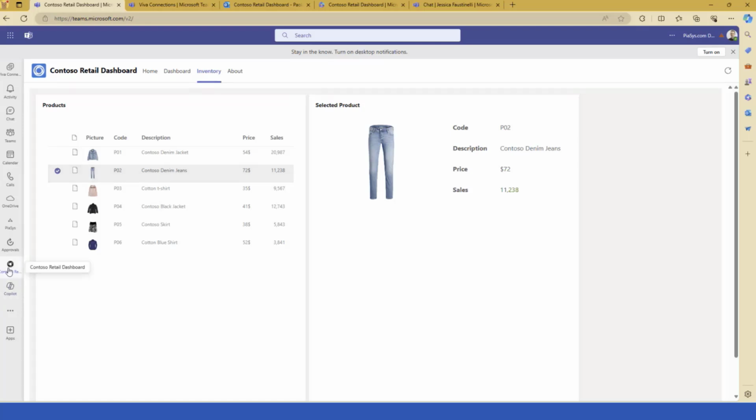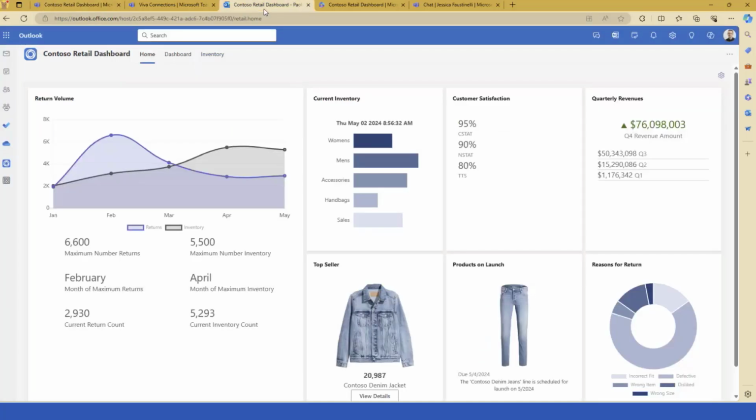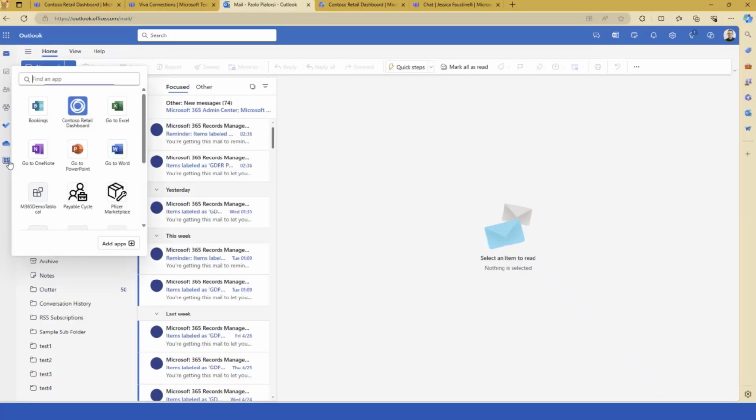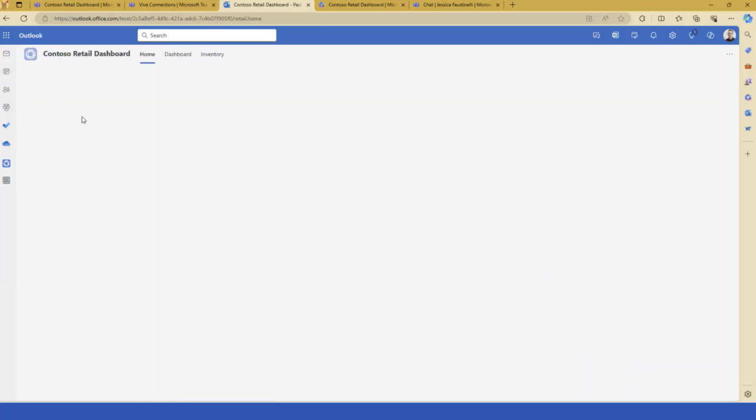And to start this experience, the user can have an icon here in the left bar of Teams. But what if your end users are used to working in an environment which is, for example, Outlook.com? So they can go to Outlook.com and they can have exactly the same experience. So let's say they are managing their email messages and they want to move to Contoso Retail. They can do that.